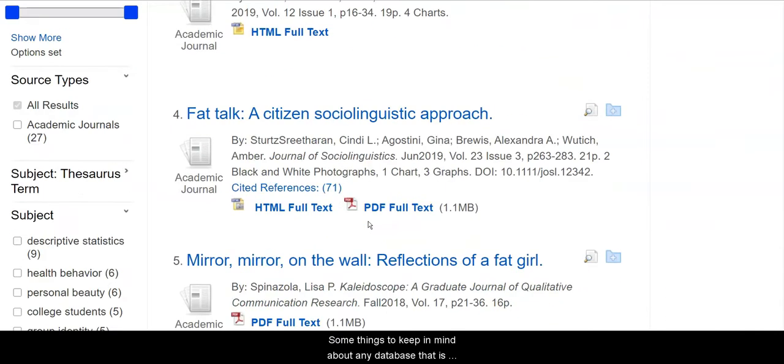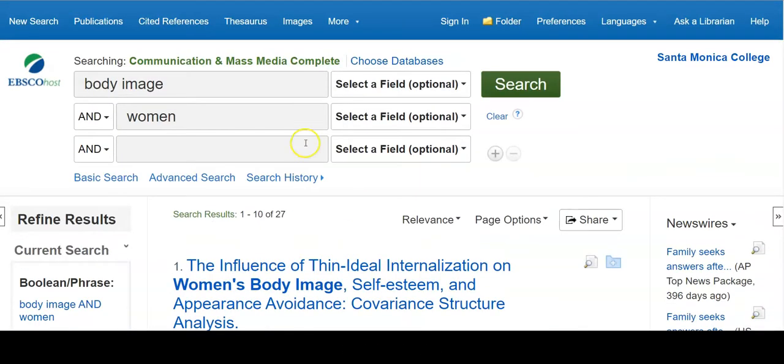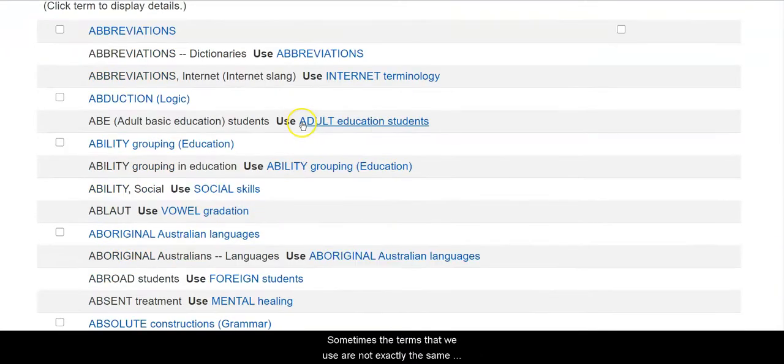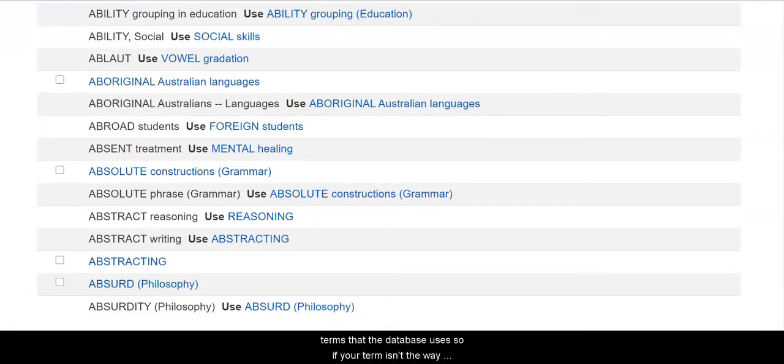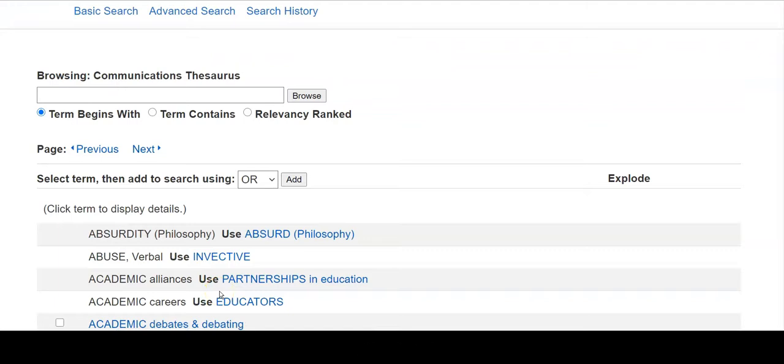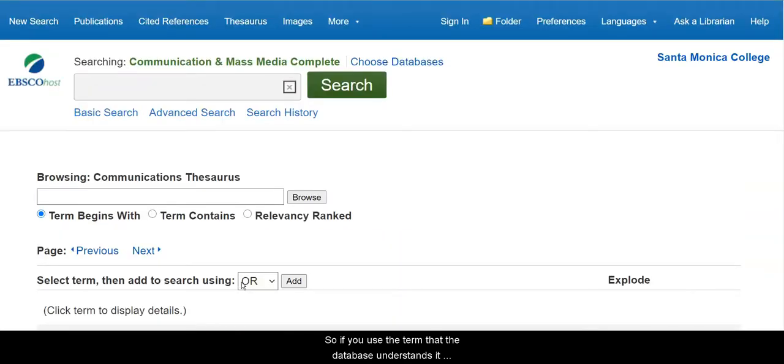Some things to keep in mind about any database that is specialized to a topic. It will give you other options up here that you can search. And one of the most useful is the thesaurus. Sometimes the terms that we use are not exactly the same terms that the database uses. So if your term isn't the way that it's understood, it will not find the information that is actually included in the database. So say I'm looking for information on verbal abuse. It doesn't use that term. It uses invective. So if you use the term that the database understands, it will get you better results.